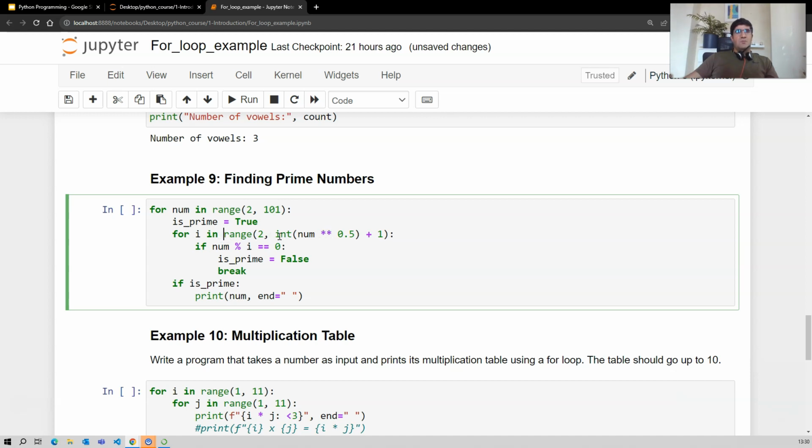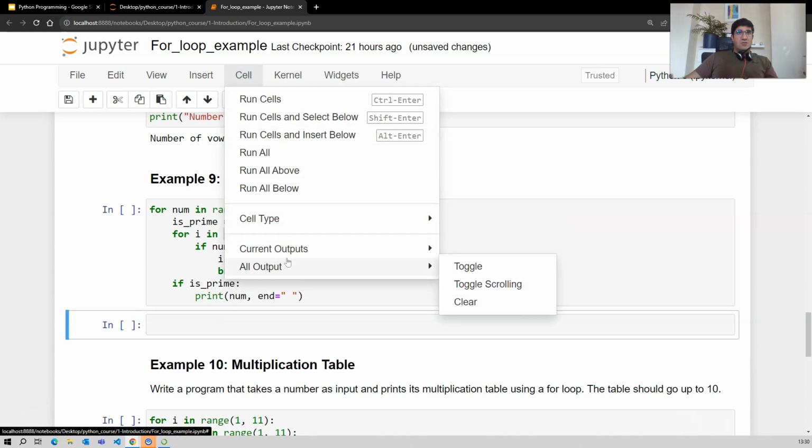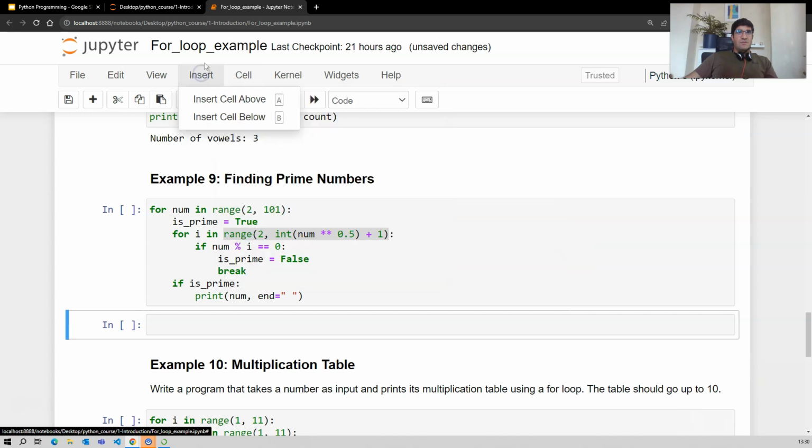Let me create another cell right here, because I want to show you the output. If you want to create another cell, you can use insert from the menu. You can use insert cell above or below, or you can use A and B to insert a new cell. So let's copy and paste that one.